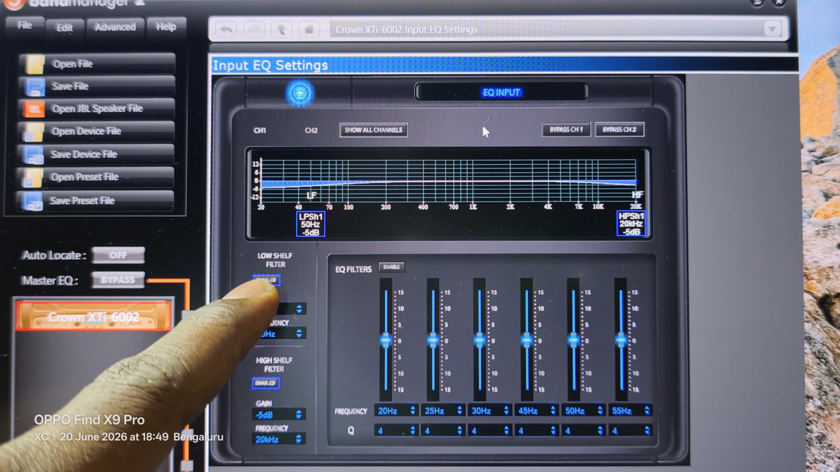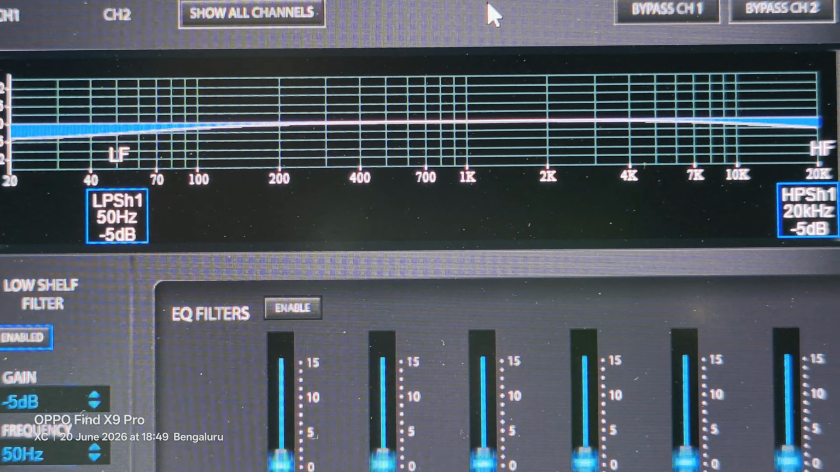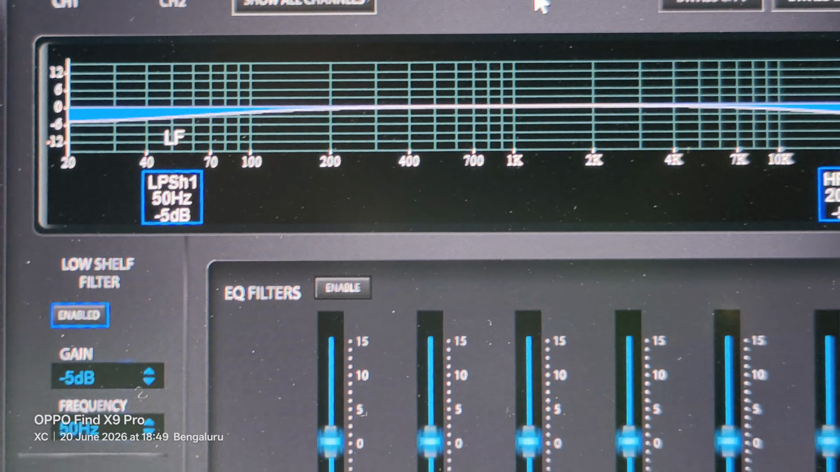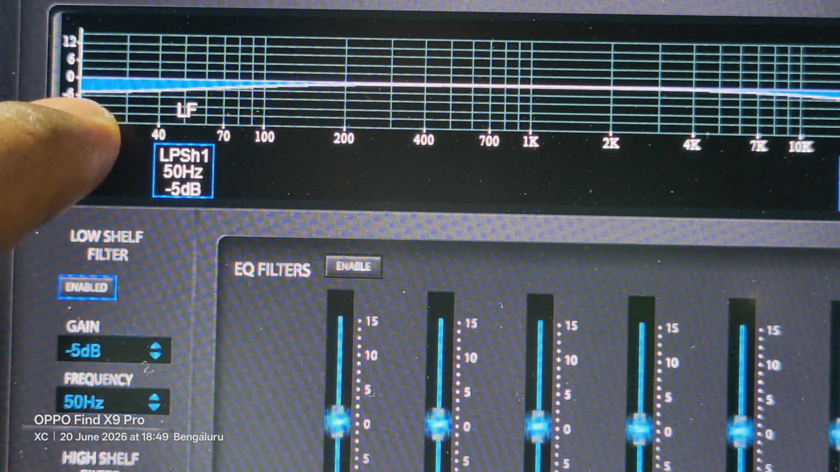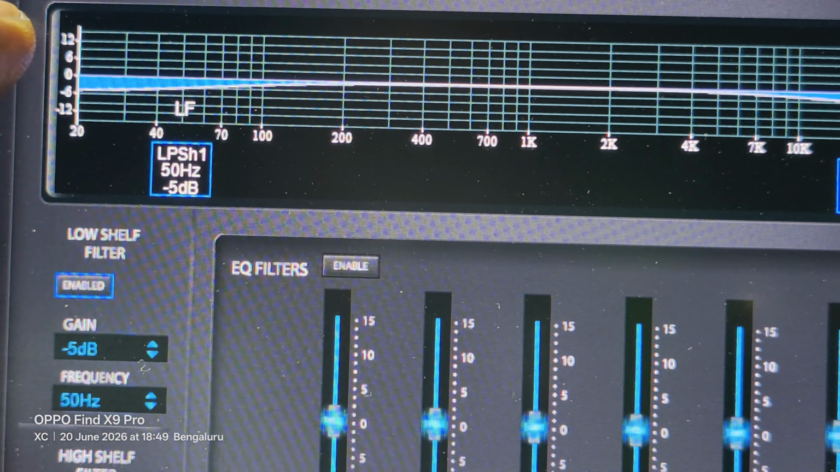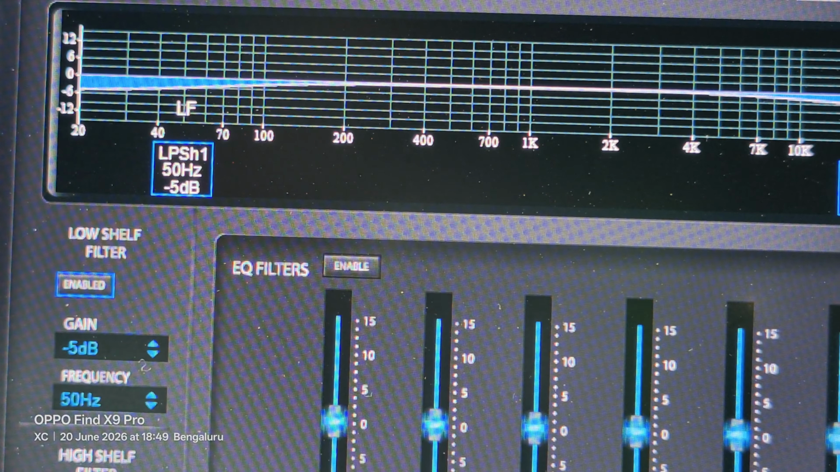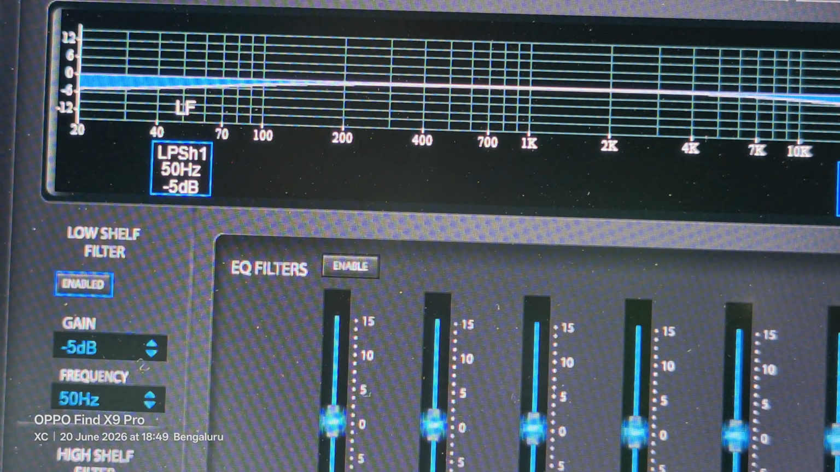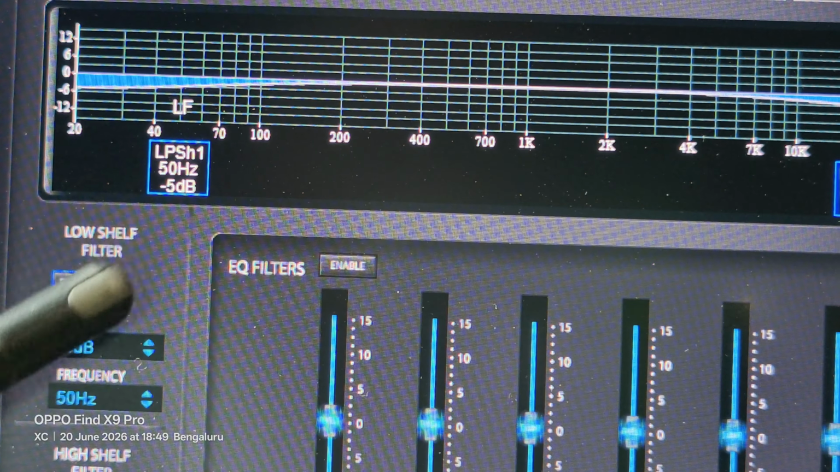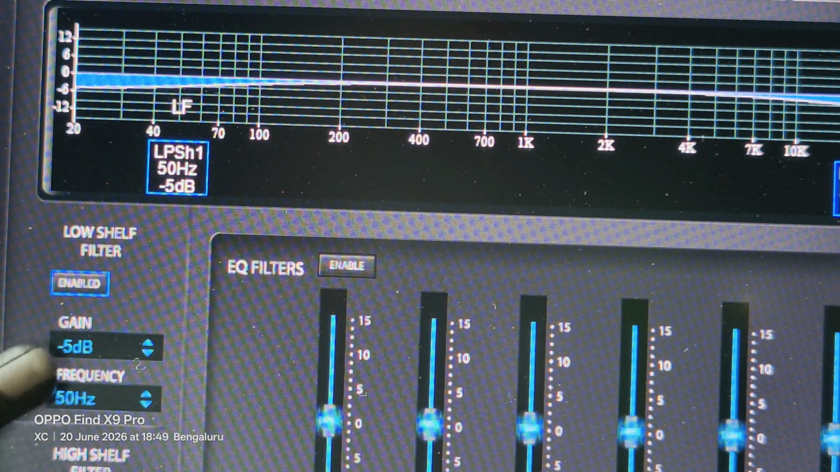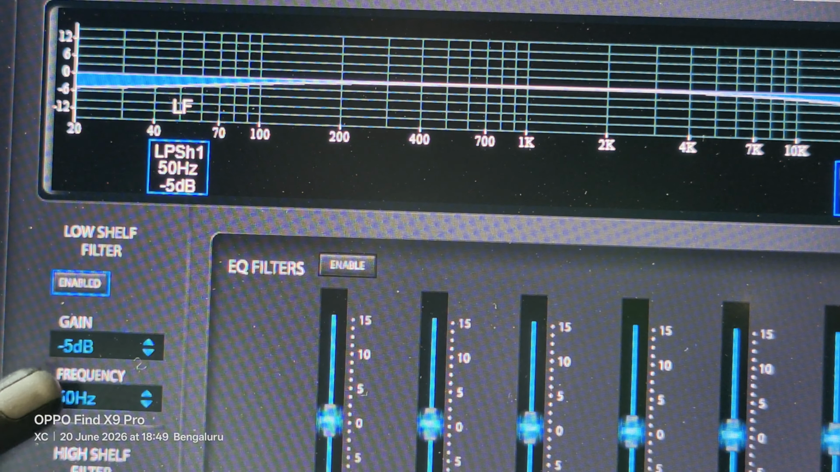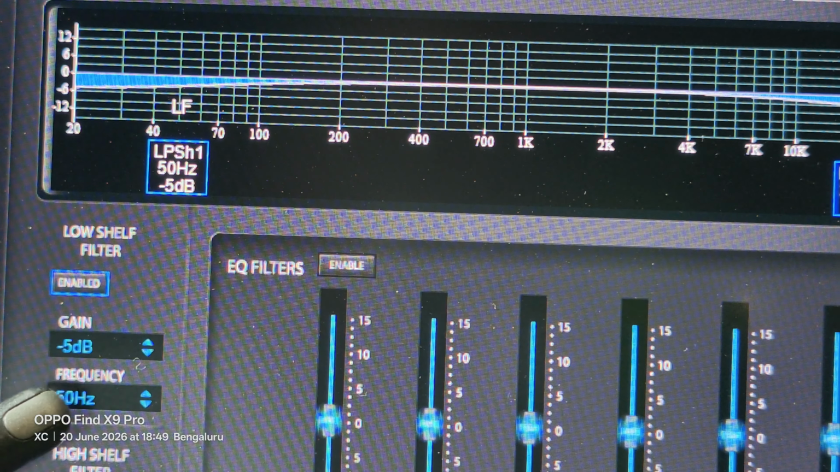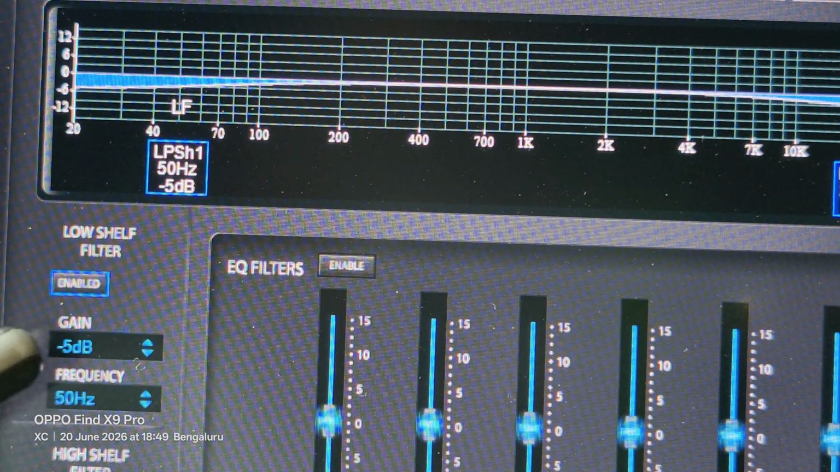this is essential, that is the low shelf filter. This low shelf filter is for this graph, where it starts from. This one will set how much gain, and this is for cutoff frequency, that is, you can say, the resonant frequency of the speaker box, so that we don't allow bass below that.